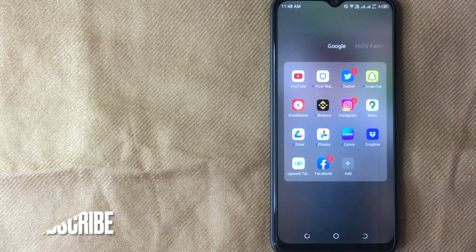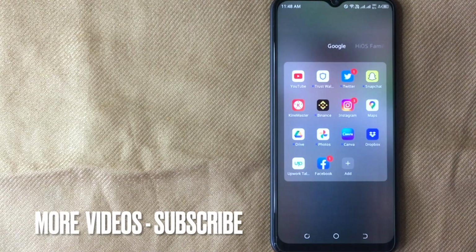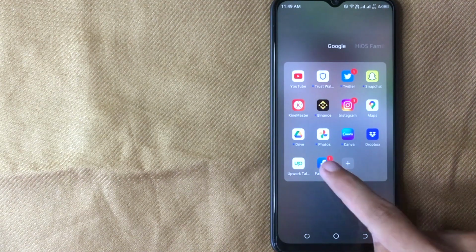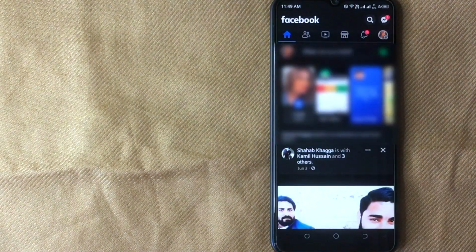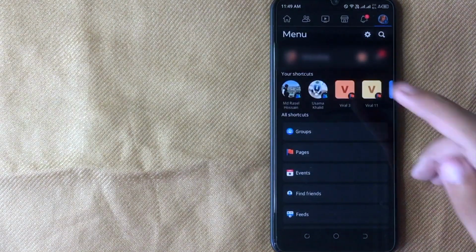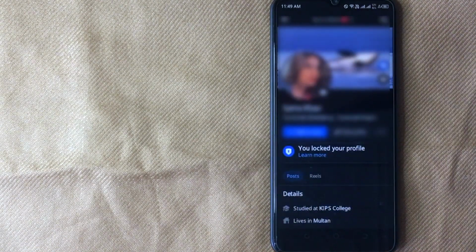Unfriending someone on Facebook is quite simple and easy to do, and the process is the same for Android and iOS devices. Let me show how you will unfriend someone on Facebook. First of all, open the Facebook app on your device, and now here is my Facebook home screen. Now first click on the three lines in the top right corner and then click on your profile icon.